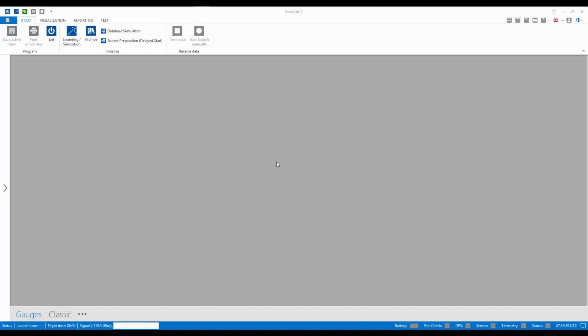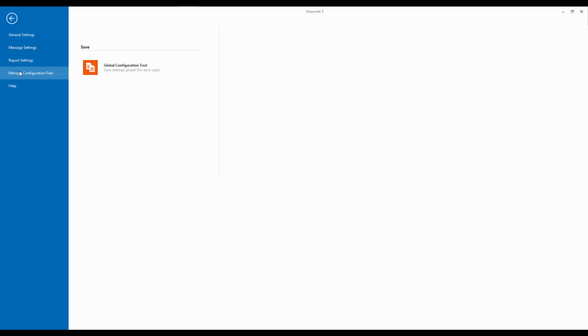This is the tutorial about the new structure of the configuration files in GRAWMET. To use this function, you need at least GRAWMET version 5.15 and start it with administrator rights. Go to Options. Then click Manage Configuration Files. Continue by opening the Global Configuration tool.